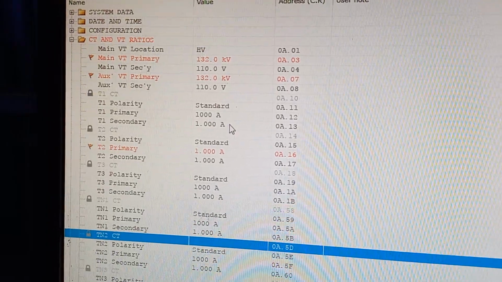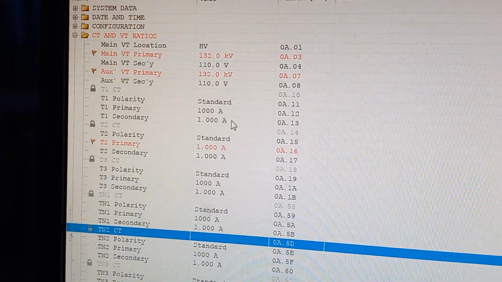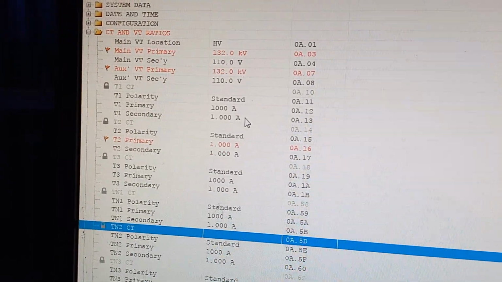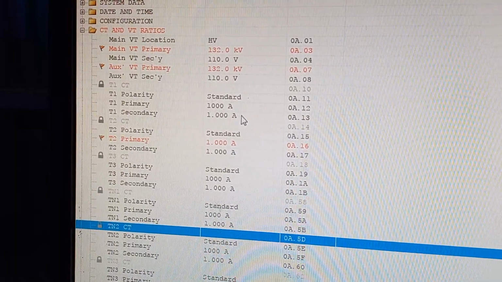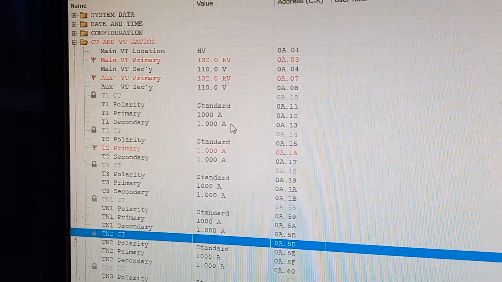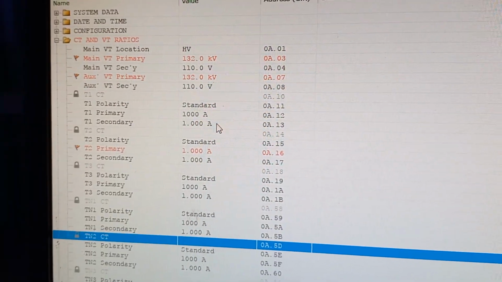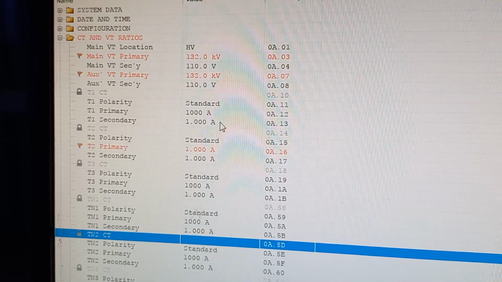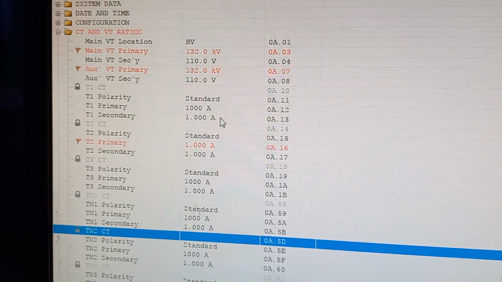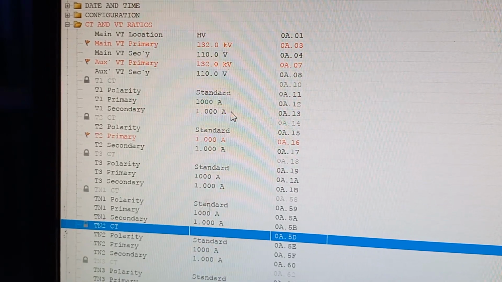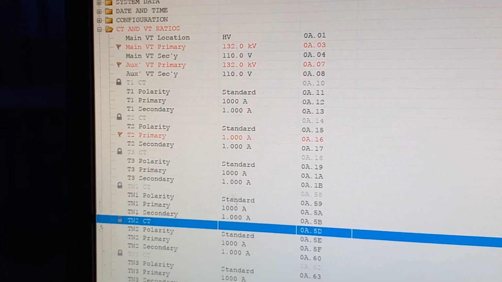Today we'll see how to test all the functions of the MiCOM P643 relay, a differential relay used for differential protection. Before going to the test, we'll see what settings are available in my P643 relay, and according to that we'll test all the functions of the P643 relay. So first of all, you can see here I am using two CTs, T1 CT for differential protection.